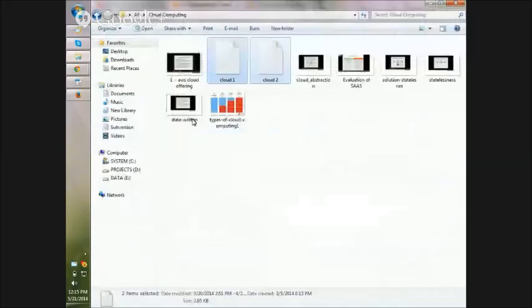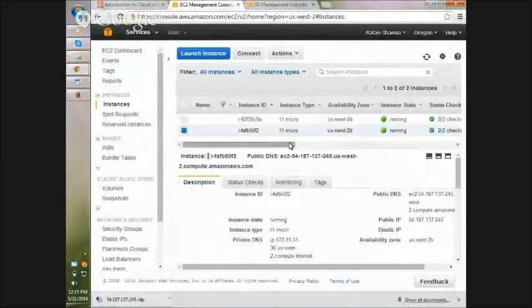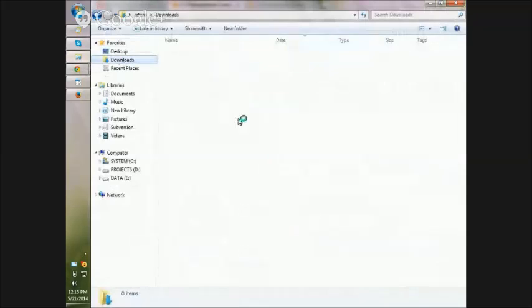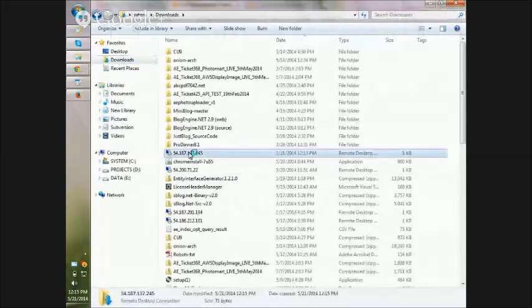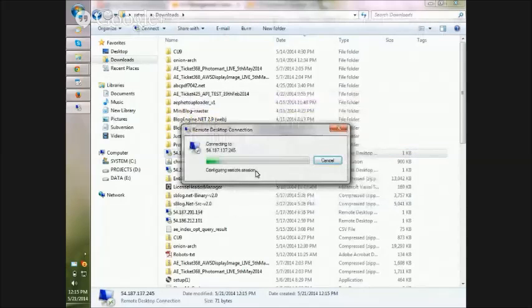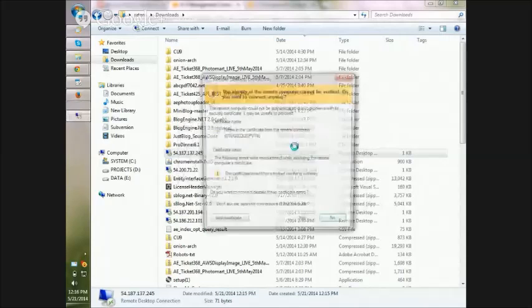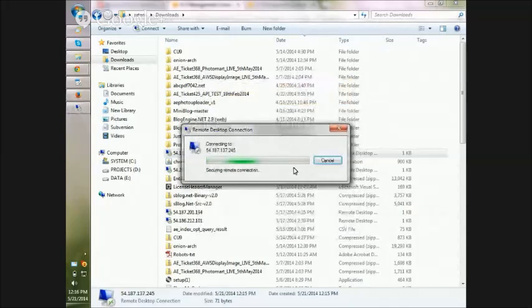Now to use this, the IP is how much? 245. This is the RDP. I'm giving the password. Okay, so the instance was ready and we are now connecting to this instance.